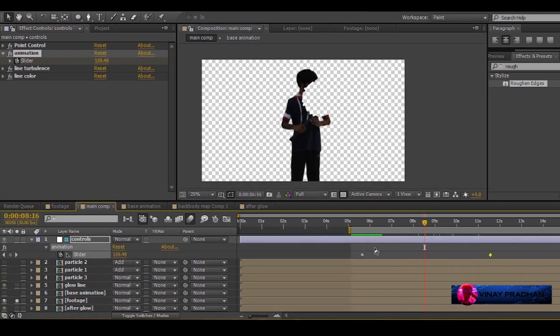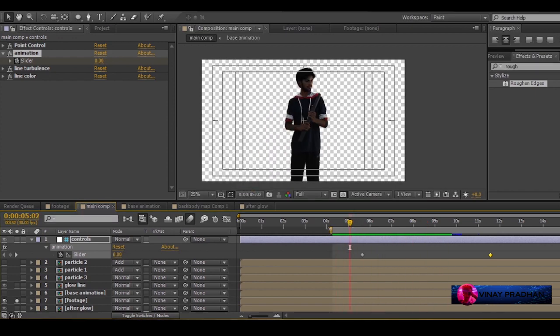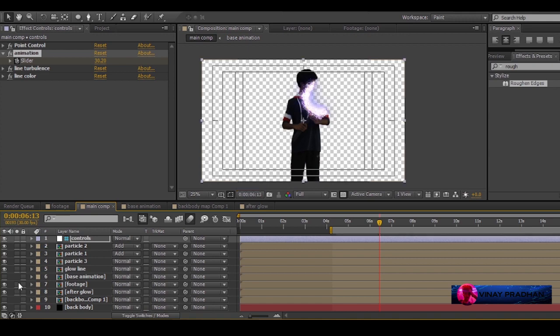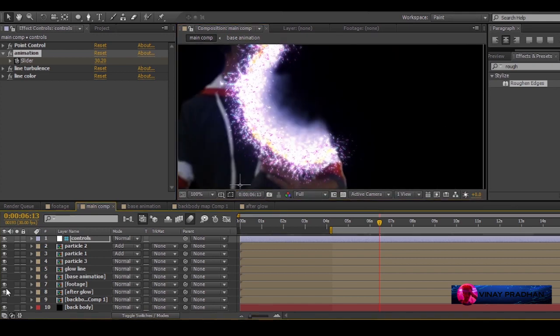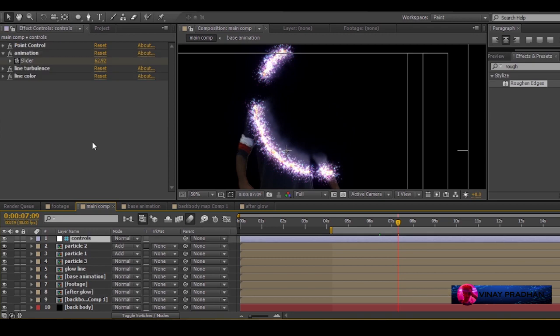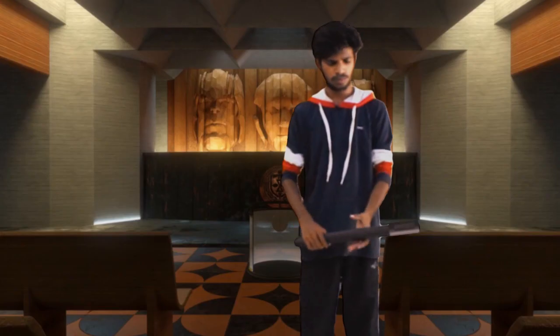Position the point at the place where the prune stick touches the body. And animate with the animation control, from zero to the value that completely disappears the body. So here we go, we have completely done this effect. Now let's see the final video.